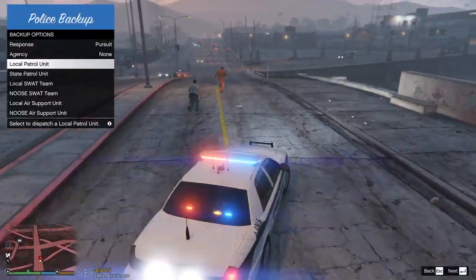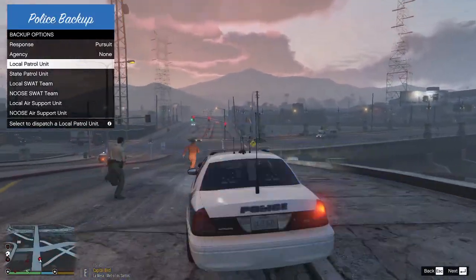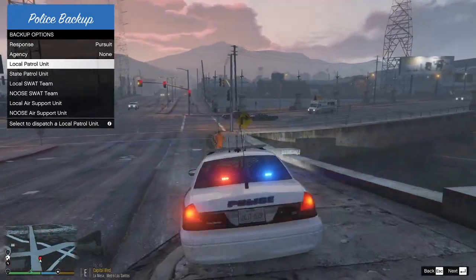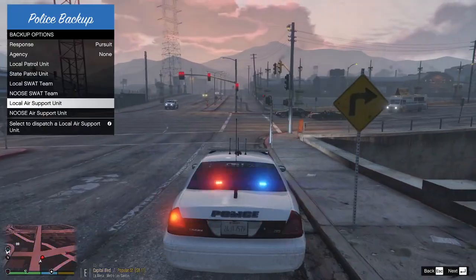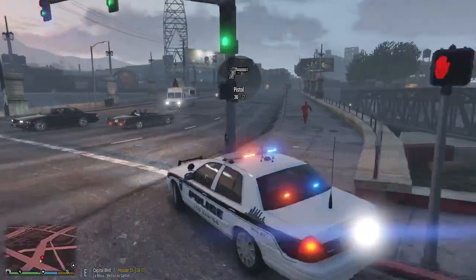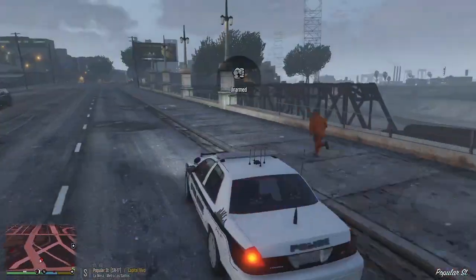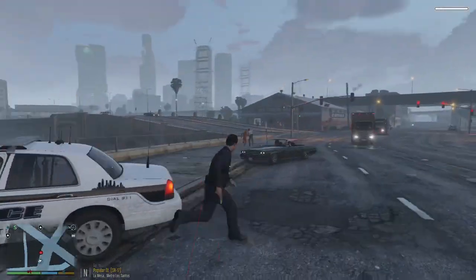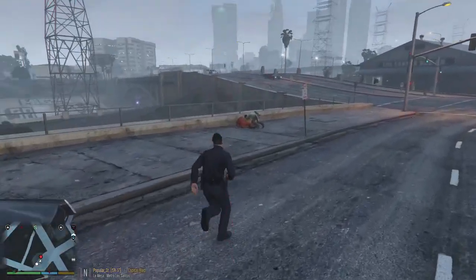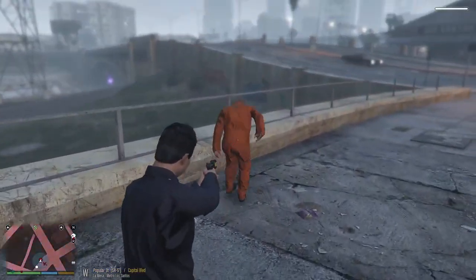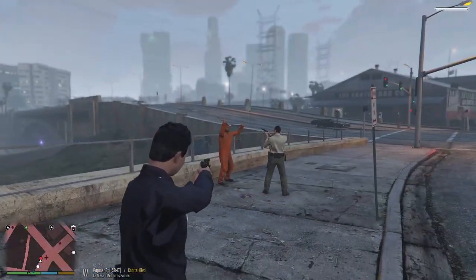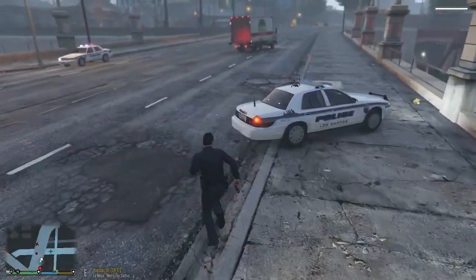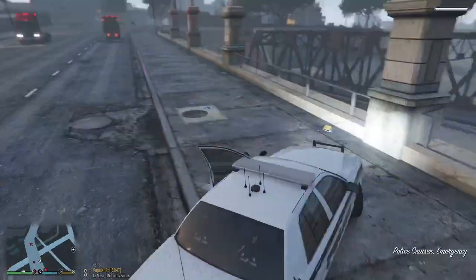So you'll have this police backup menu. Press B for it. You can call a local patrol unit. You can call an air support unit, even though we already got one. Let's just end this real quick, because this isn't really a gameplay video. I just want to show you. Oh, you tackled him. Show me your hands. All right, yeah, so the scene's code 4. All right, we're good. Bye-bye.